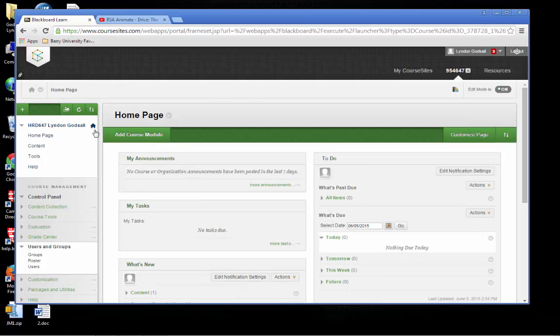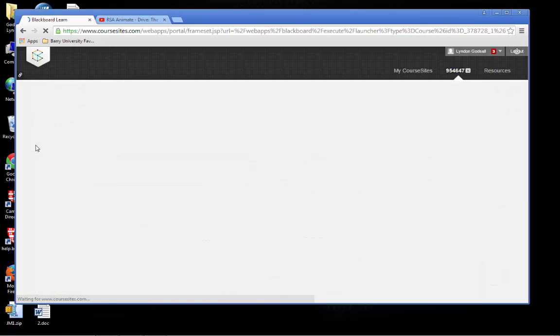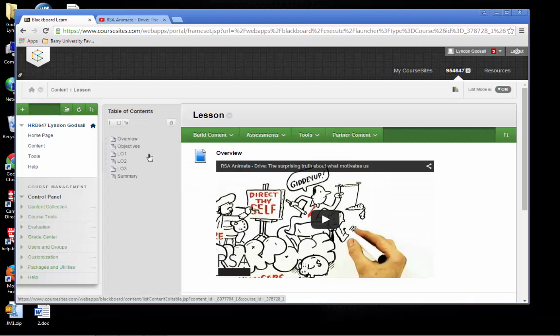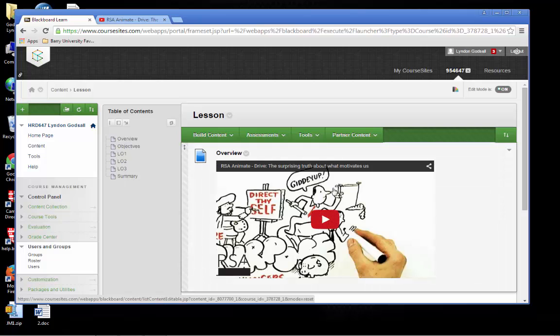When I'm in my course, I can come over here and click Content. When I'm in Content, I see my lesson. And this is how you're going to set your Coursesites up so that everything is in place, and you are going to be able to iframe in your learning objects using the iframe method.